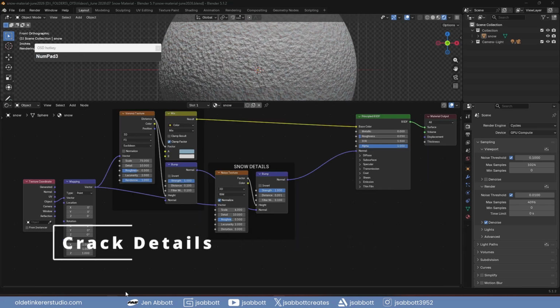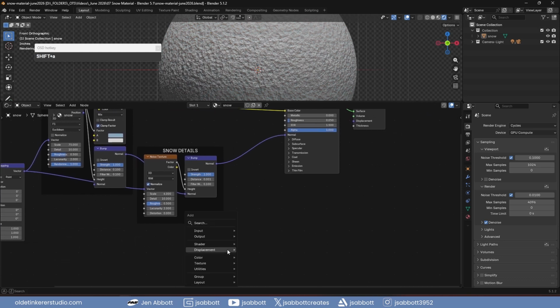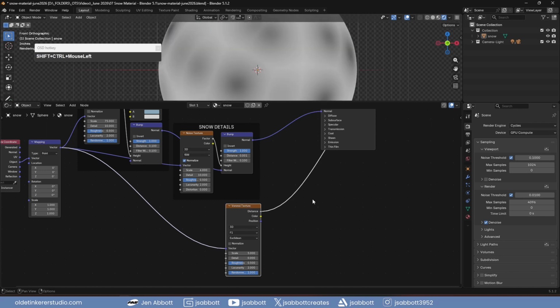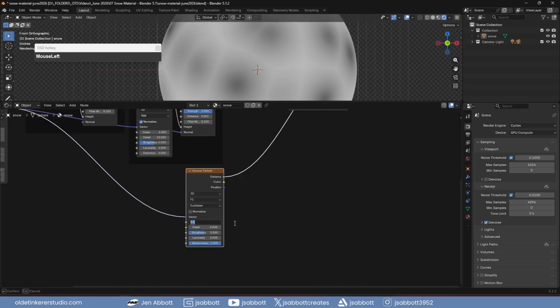Now add crystalline ice crack patterns. Use Shift-A to add a second Voronoi texture. Connect the mapping node to the vector of the second Voronoi texture. Use Ctrl-Shift left-click to view the second Voronoi texture. Increase the scale of the second Voronoi texture. This creates tiny crystalline breakup patterns resembling icy snow reflections.